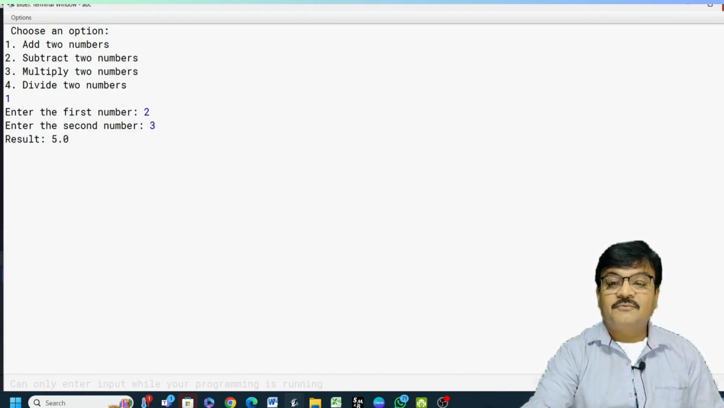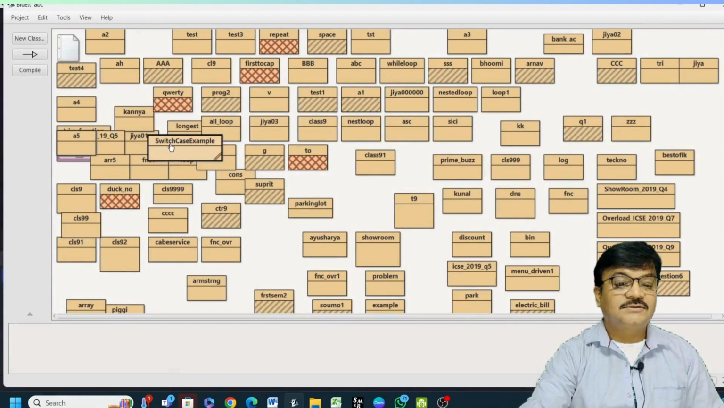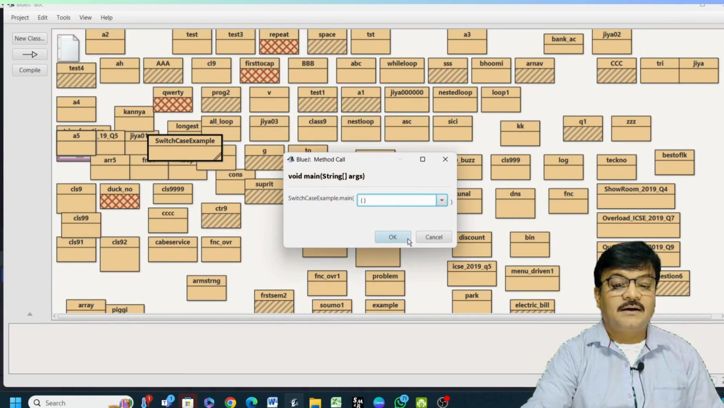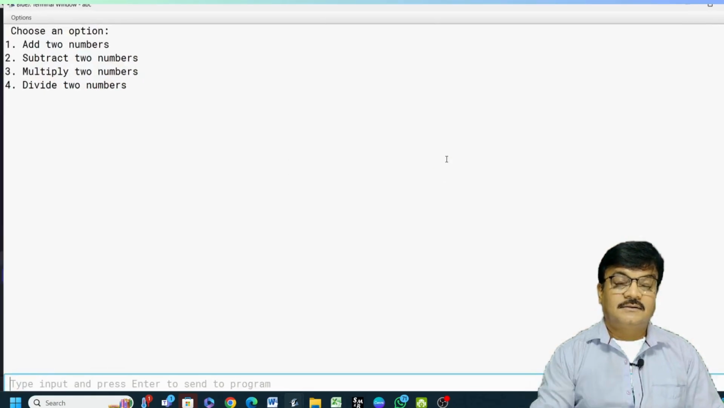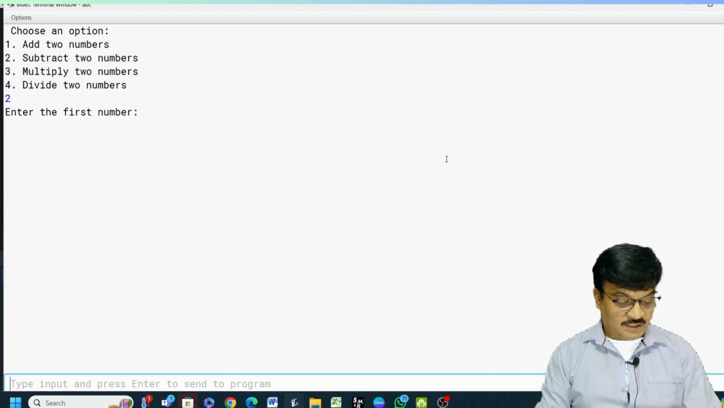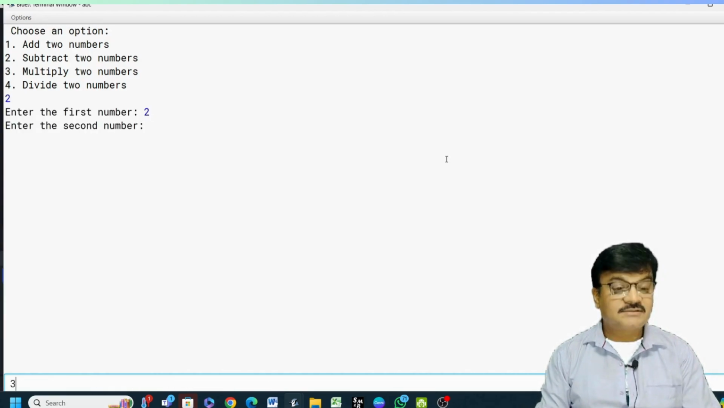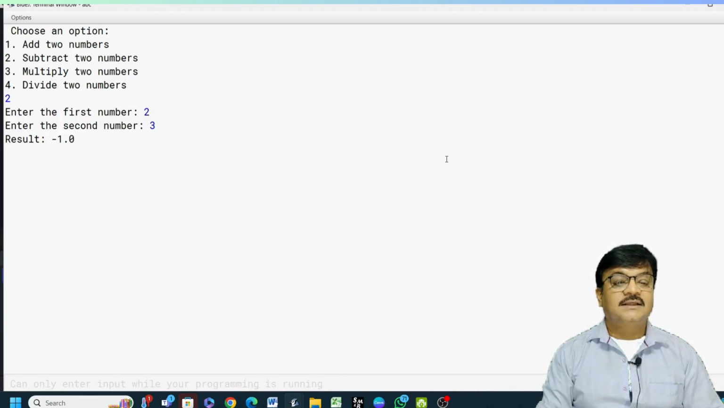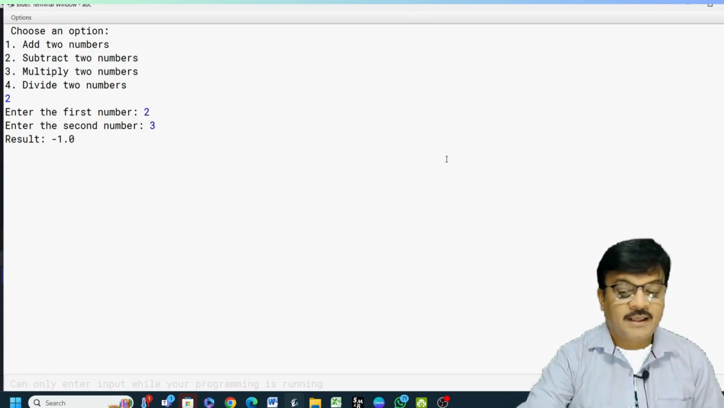Now again, if you want to execute the program, you just go to void main and run it. Now I am going to accept the second option. First option is addition, second option is subtraction. To choose the second option, that is 2, press the enter key. The first number is 2, second number is 3. Now you can see the result is -1, that is 2 minus 3 is -1.